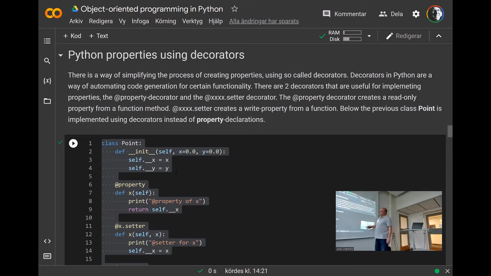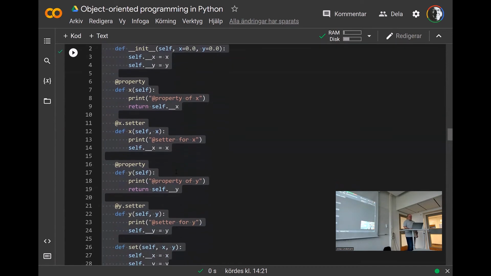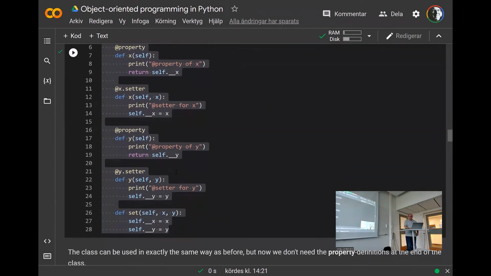Then you can have something called an x.setter. This will add the ability to write to the property. But the getter is the only thing that is required to implement. Then you get a read-only property. If you add the setter, you can also write to the property. They have to be in this order, so you first have to define the property and then the setter. So here I have done it for this class. You see I don't have to have this property declaration below.